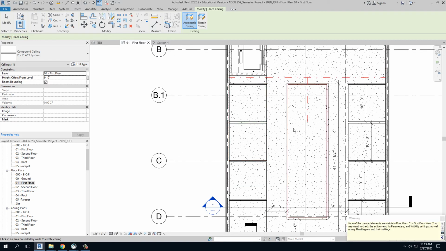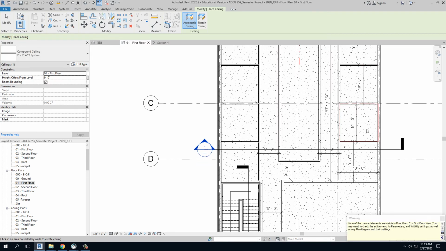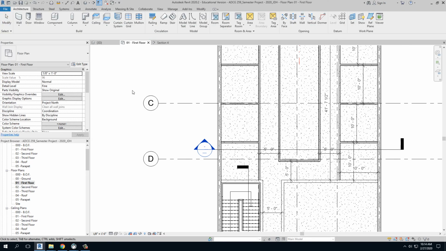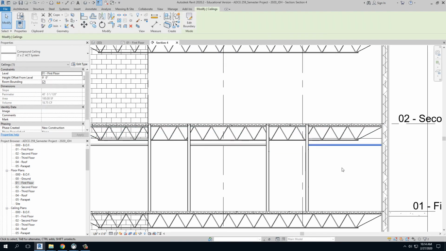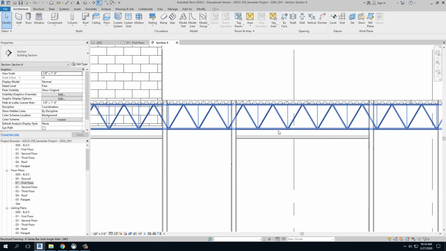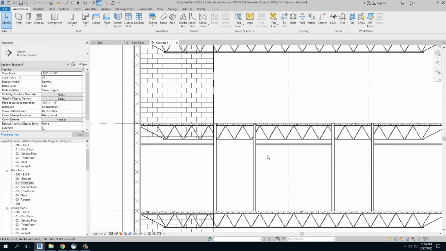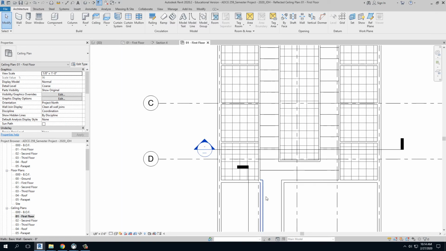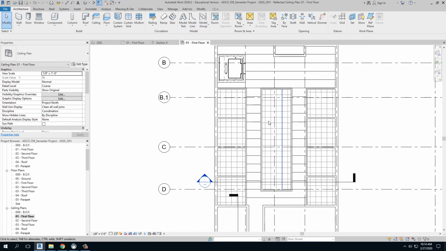We can ignore the warning here. We can put one in this middle space, put one here, one here, one here, and one here. Okay, and now we can go to our what? Our section view. We see our ceilings in place in all these spaces. They are easily hiding the structure above. And now we can accommodate them, because if we look at our ceiling plan first floor, what do we see? We see our walls and we see our ceilings, okay?